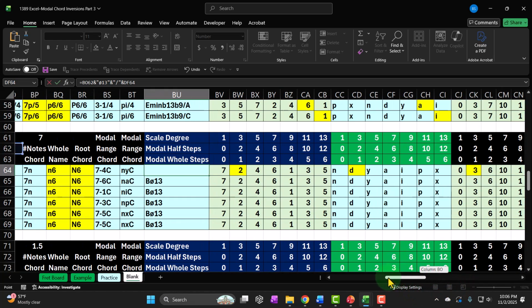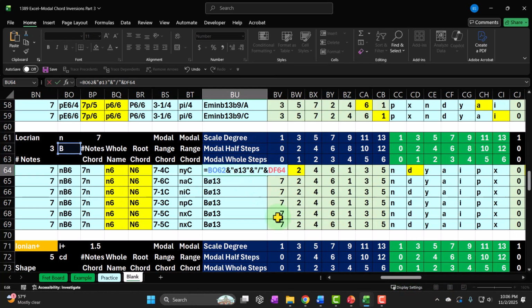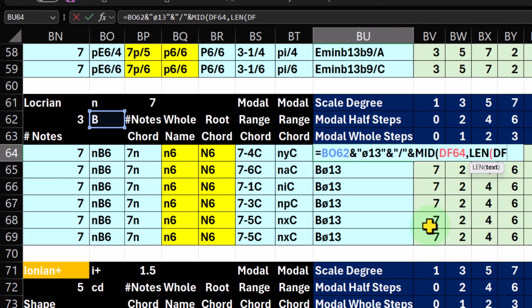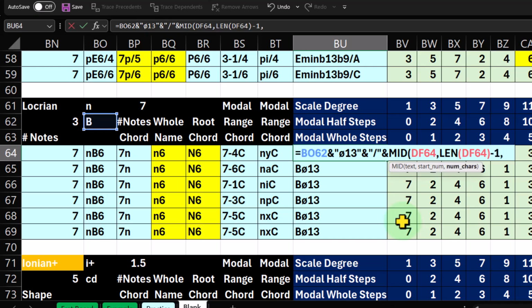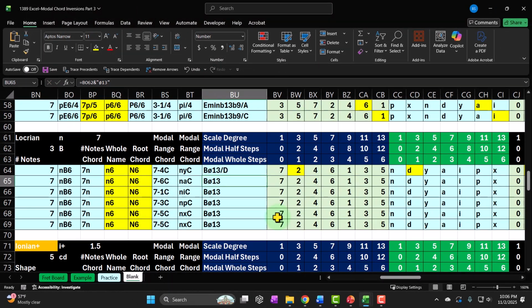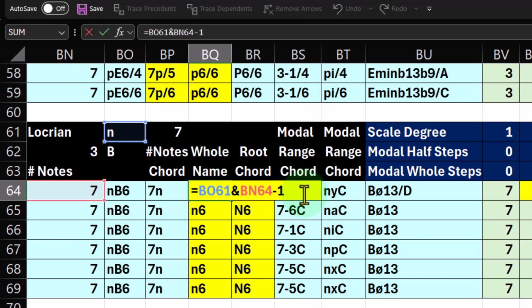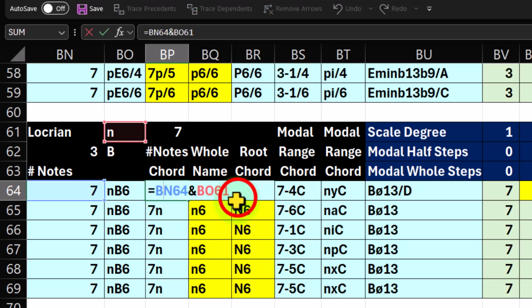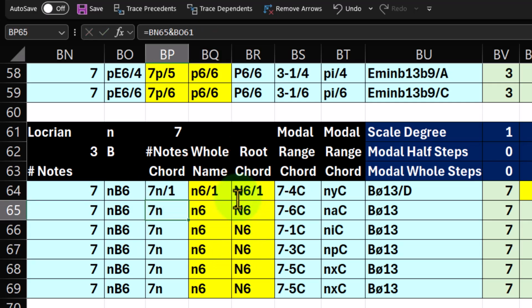So I'm going to go back on over and say this is going to be the MID of that, comma, LEN of DF64, close it up, minus 1, comma 1, close it up. So a B half diminished 13 slash D could instead be this, in quotes, slash 1, end quotes. Copy that. It would be faster and cleaner to say it would be an N6 or a Locrian 6 modal half step slash first inversion, or a 7-note Locrian first inversion.